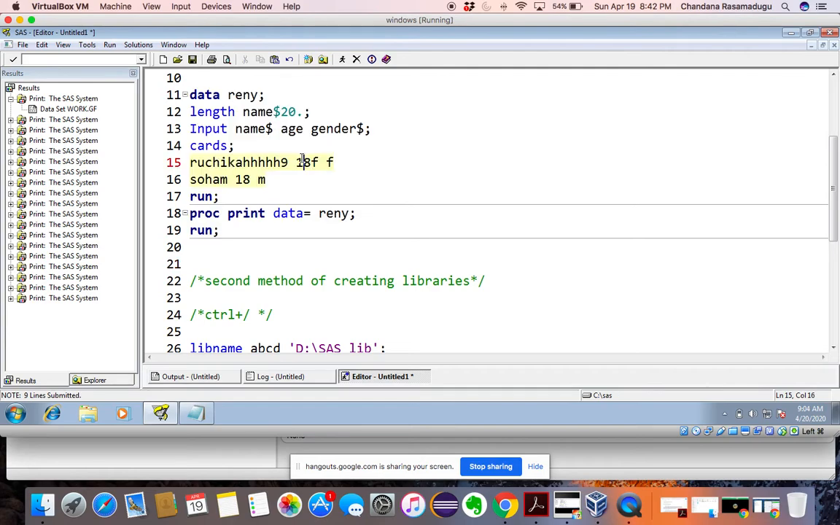Now change it to a number. So it always has to be only numbers for numeric data. If you want to give character data, what do you have to do? You have to include the $ sign. Got it?